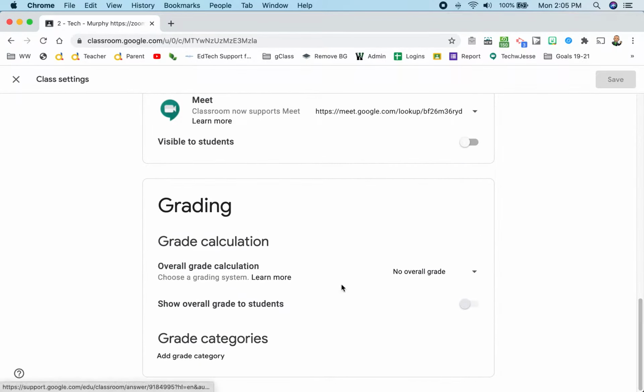The first thing you'll want to do, if you want to use this gradebook to be really effective, especially for progress reports and report cards, is change "no overall grade" to either total points or weighted by category. Of course, if you use weighted categories, you can choose that. If not, just stick with total points.